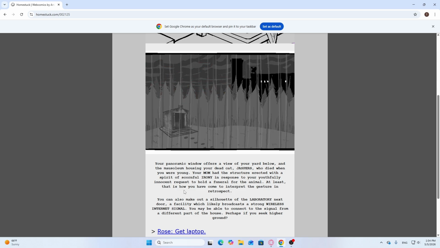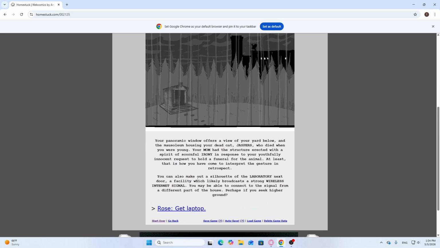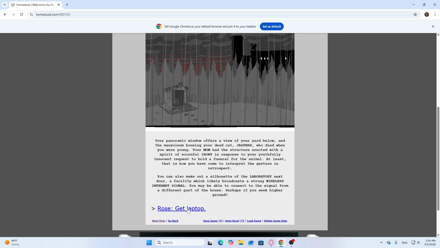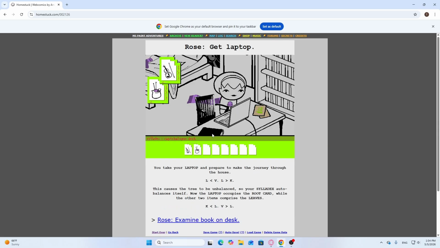You can also make out a silhouette of the laboratory next door, a facility which likely broadcasts a strong wireless internet signal. You may be able to connect to the signal from a different part of the house, perhaps if you seek higher ground. Get laptop. Rest in peace, Jaspers the cat. You take your laptop and prepare to make the journey through the house.